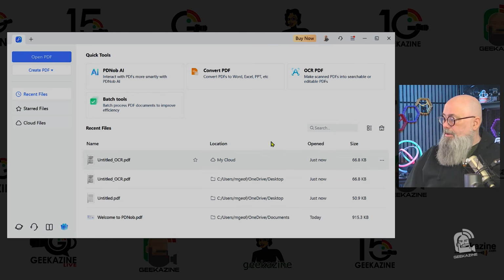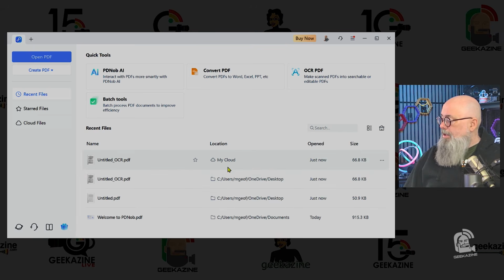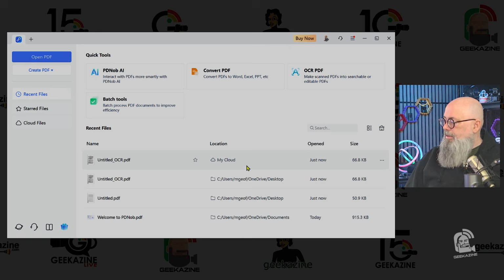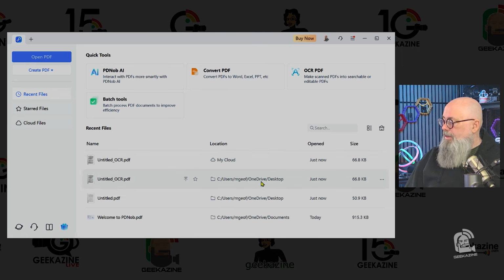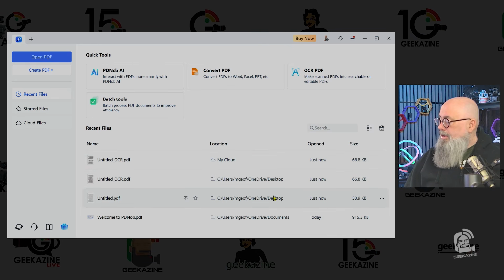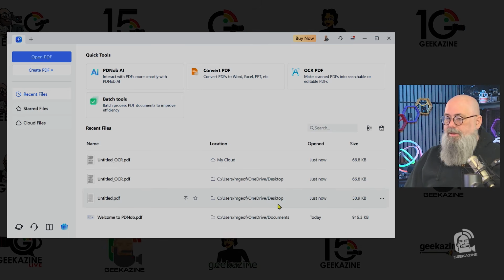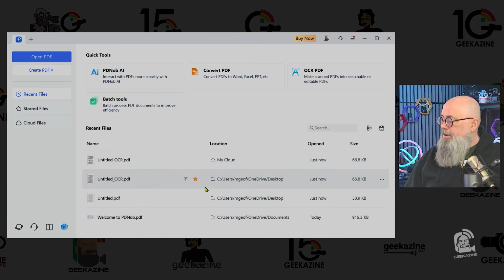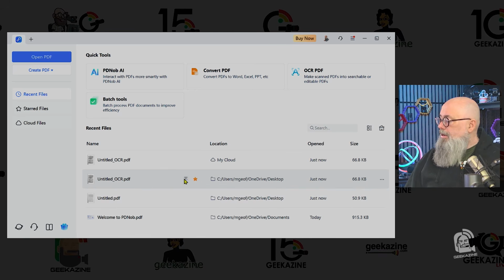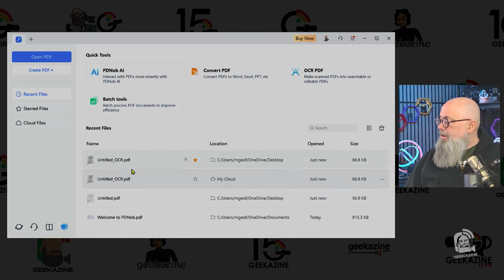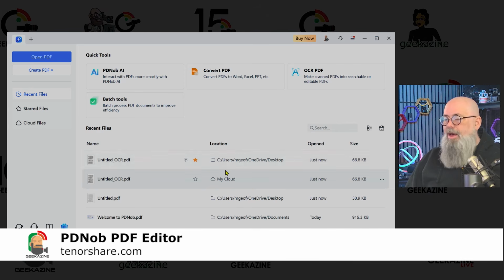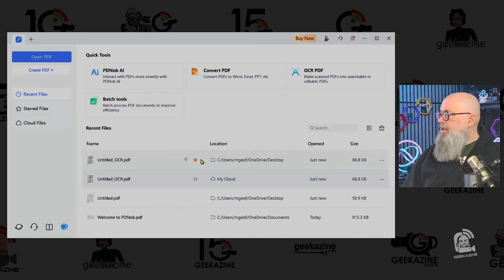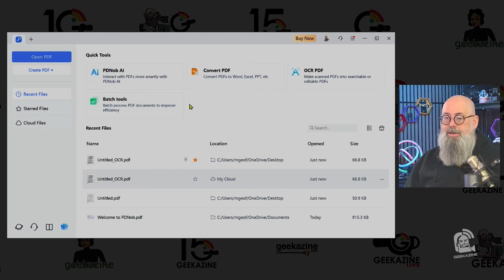Now you have many different options here. And of course, as you can see, we have in our recents, we have one file that's in the cloud. We have 3 files technically that are on my desktop, which I can then either delete or set up, like with a star, so I know that I need to look at that one a little bit later, and then be able to move that up into the list so it's on top of my things to do. So that's basically everything with PDNob in a nutshell.